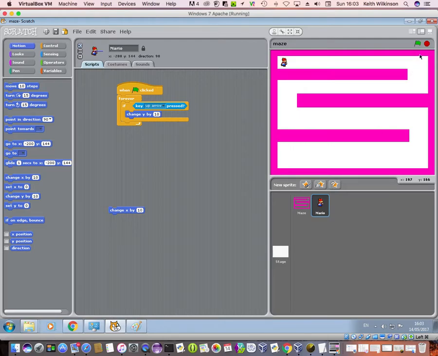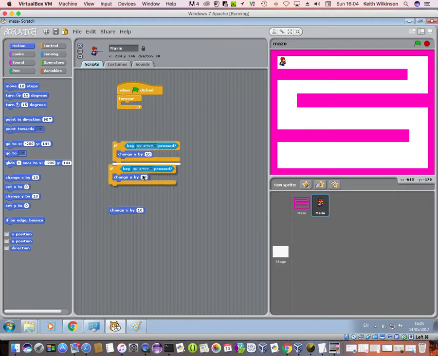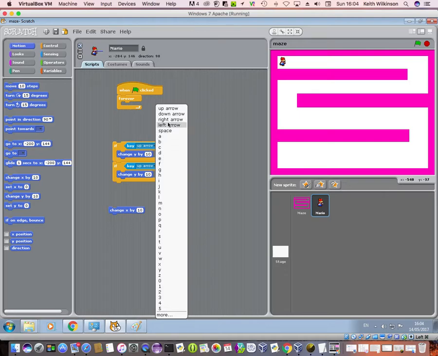Click the green flag and check that it works. So I click the green flag. If I press the up key, he's gone up. I'm pressing the down key like crazy, he's nowhere. So I need to drag him back onto the screen. There we go. So that's pressing the up arrow key. What I can do is duplicate this. Okay, I've got two, and I can change that for the down arrow.